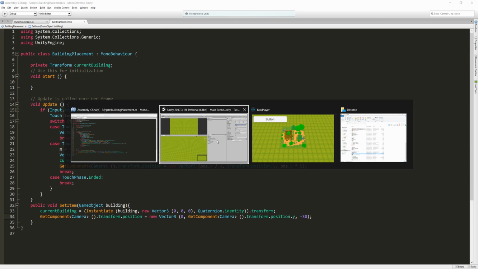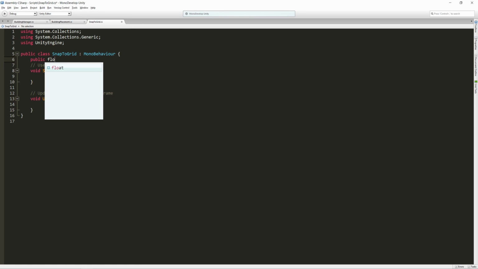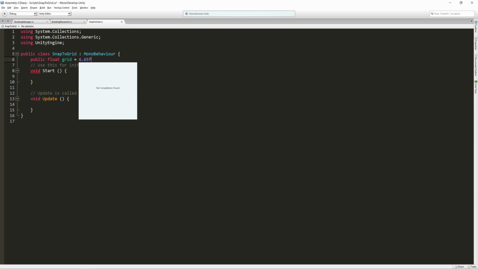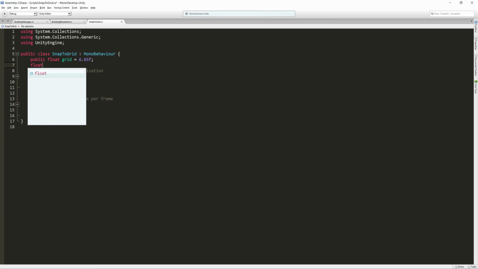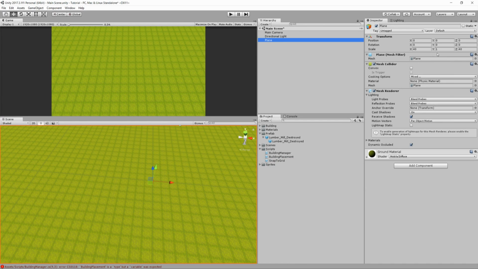Now we have to go to the other script, which is snap to grid, and this is a pretty simple script. Here we need two variables: public float grid equals 6.65f, and float x. All this does here, this is 6.65, that's just because my plane is 40 by 40 and the material on it is 60 by 60, but it depends on your current size of the grid.